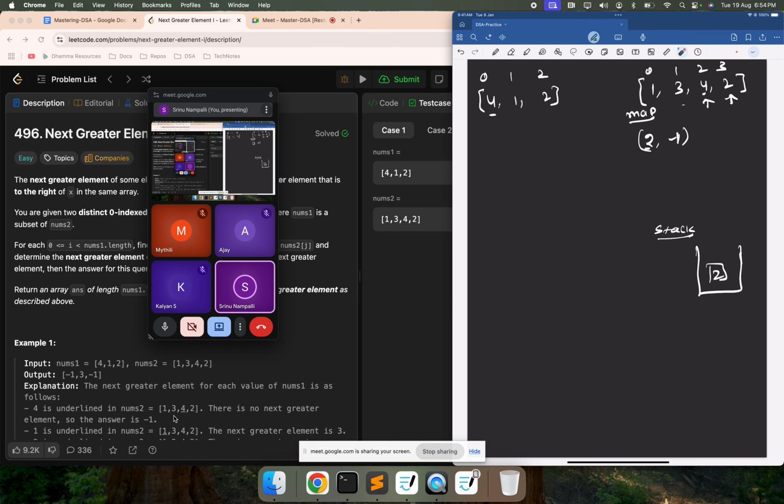Ajay, Maithili, Kalyan. We need not even check if it's greater or not, right? Because it's before 2, we can just pop the stack maybe.